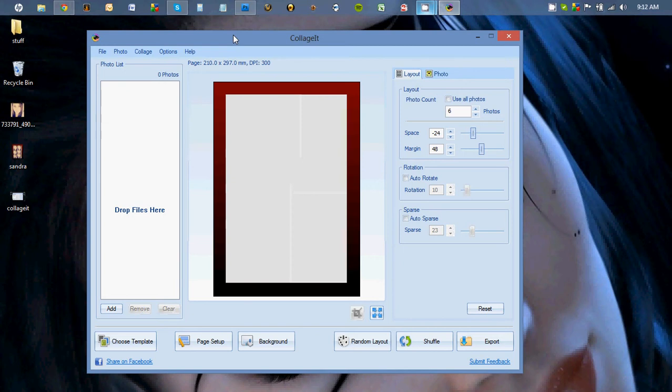Collage IT. It's a nice little program that helps you put your pictures into a collage. You can print it out, you can put it as a Facebook timeline, a Facebook cover, and a Facebook avatar picture, profile picture. So let's just get started.